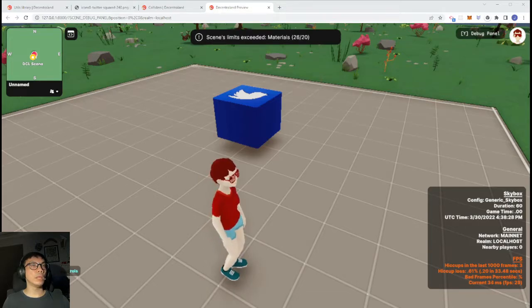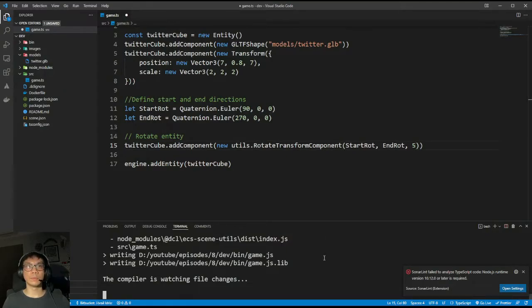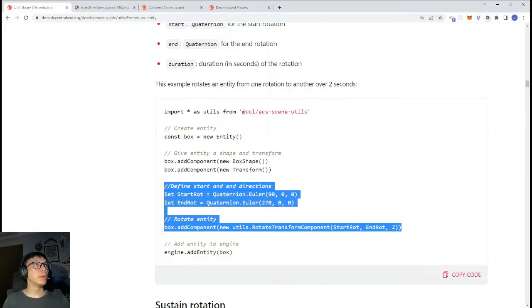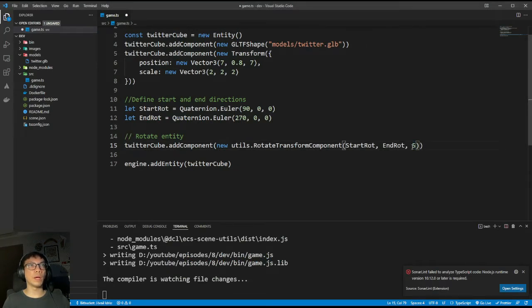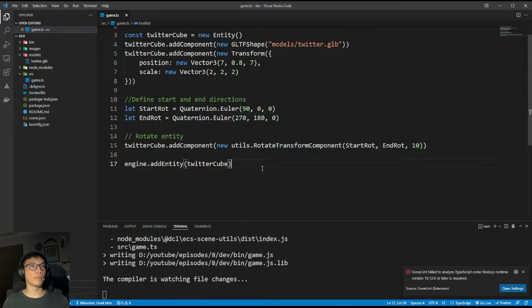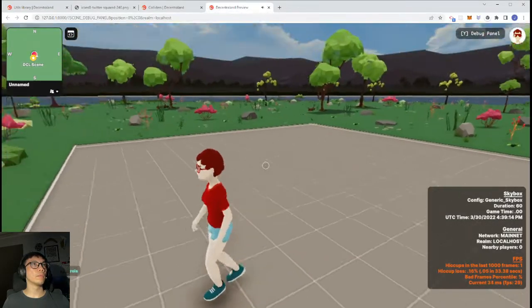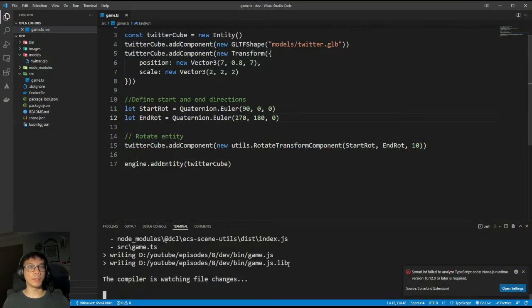So it's rotating on the y-axis, sorry, x-axis. Let's say we increase the last parameter. The last, okay, is the duration in seconds of the rotation. So let's change it to 5. Okay, let's put it 10, 90, 70, and let's put it 180. Okay, refreshing the scene again. Go back to Visual Studio, Control S, go back to the scene.